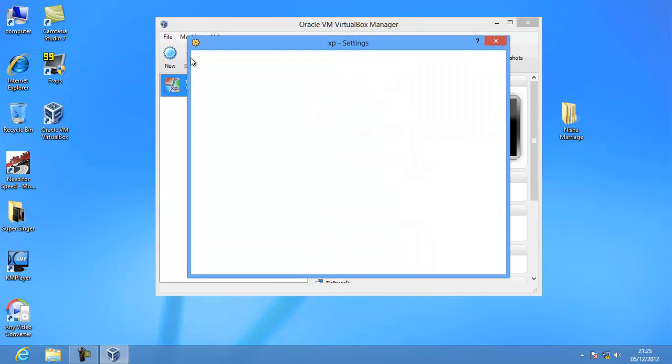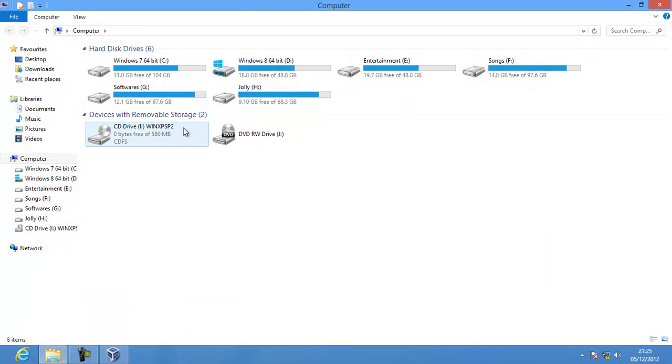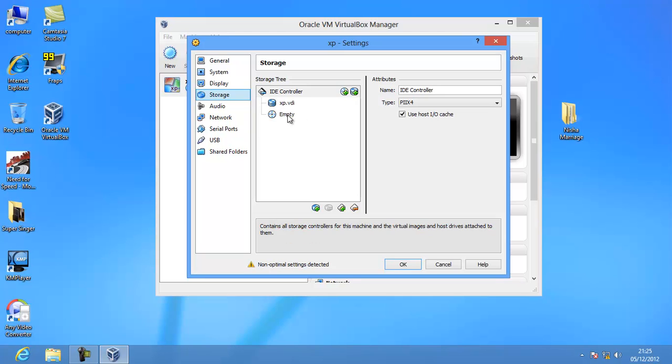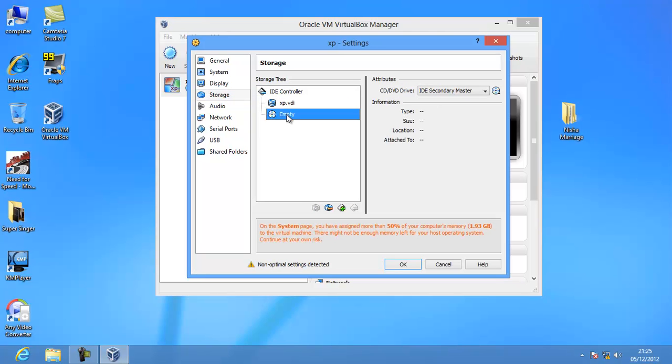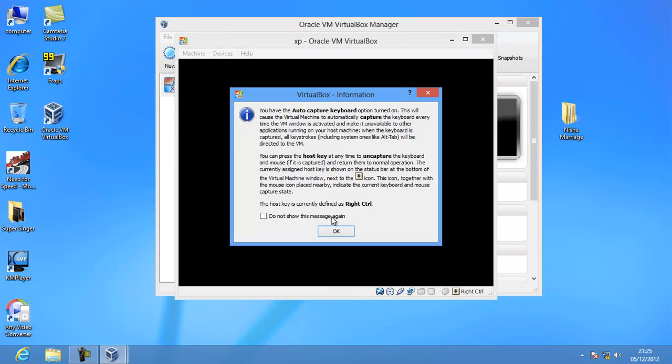Now I'm going to change my settings again. Just check which is your drive that contains Windows XP. It is the I drive, remember, the I drive. Go to your storage, click on your disk, and you will have a disk icon here on the right, and click on the host drive. Your hard drive contains Windows XP, and make sure you hit OK after that and start your virtual machine.